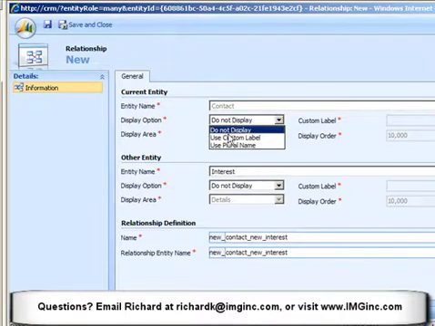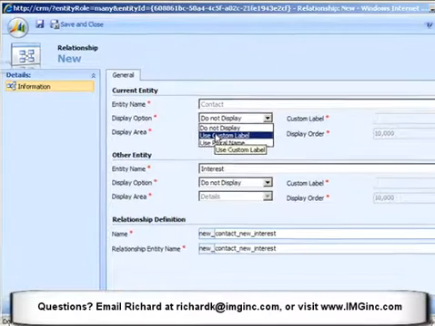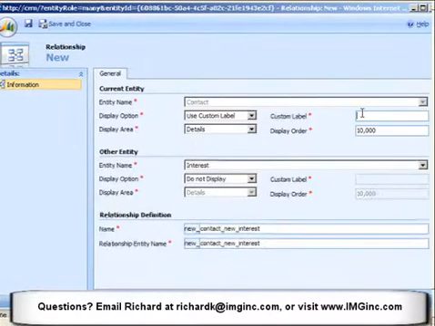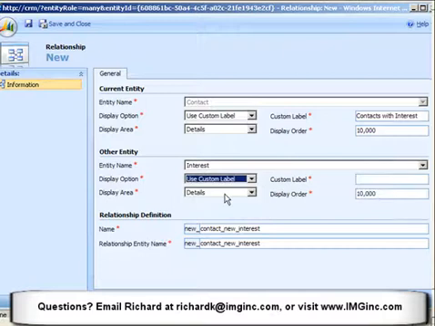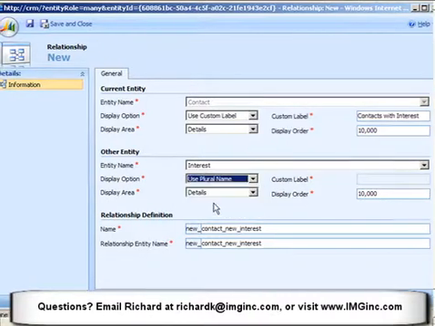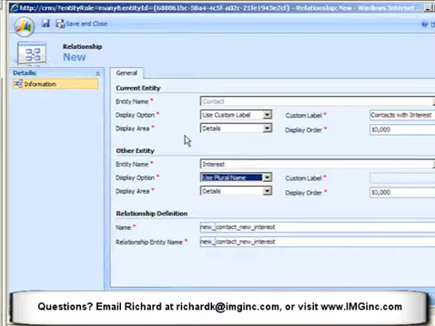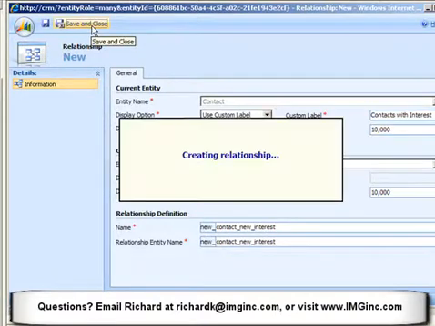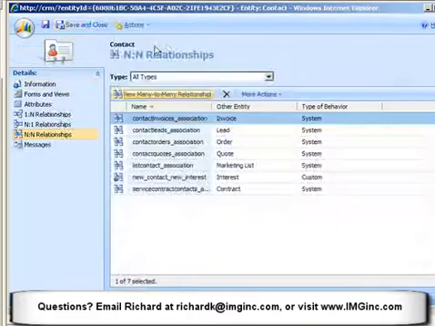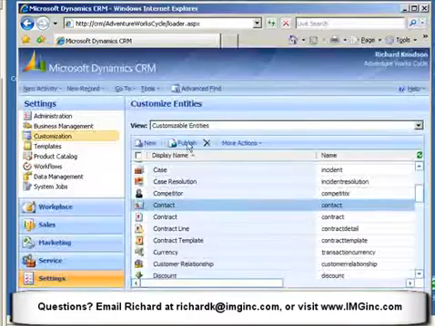And I'll show you in a minute why I want to refer to contacts as contacts with interest, but for the interest entity I'll simply use the plural name. That's all I need to do really to create this many-to-many relationship. Let's accept the defaults for everything else. So we're going to have a many-to-many relationship here between contact and interest. Now the relationship is created, and I'll go ahead and publish those changes.